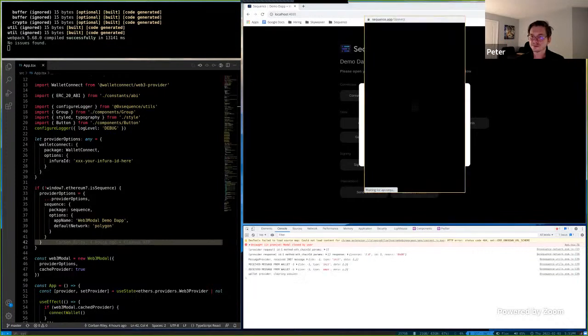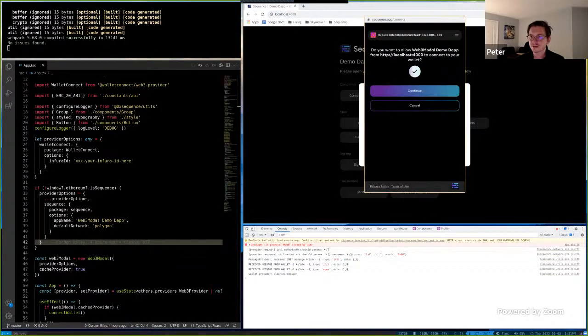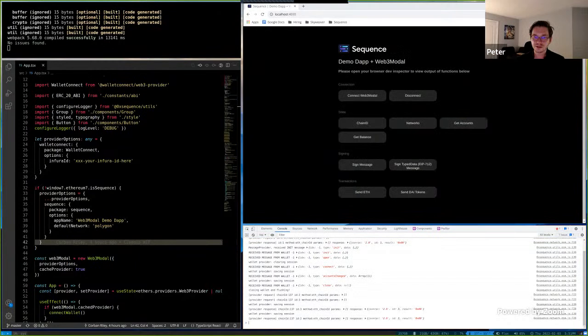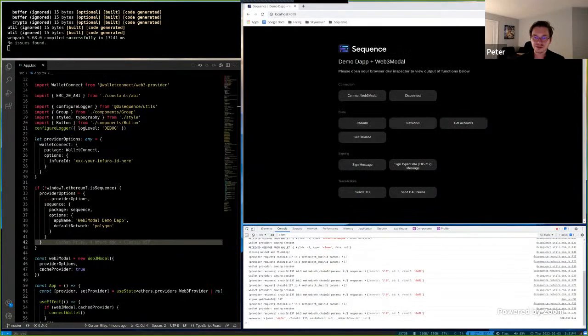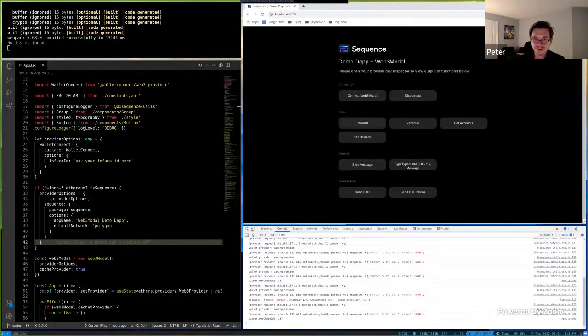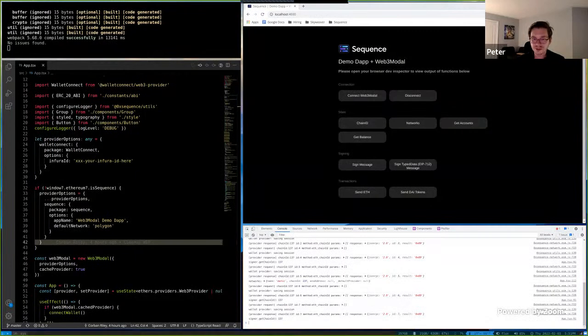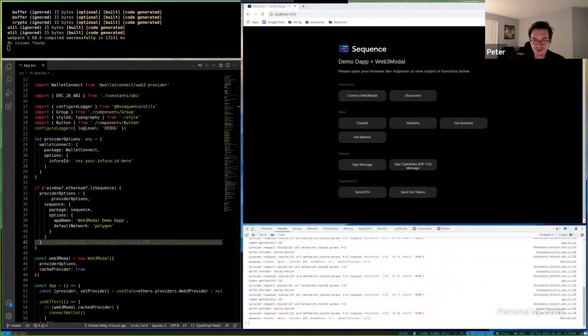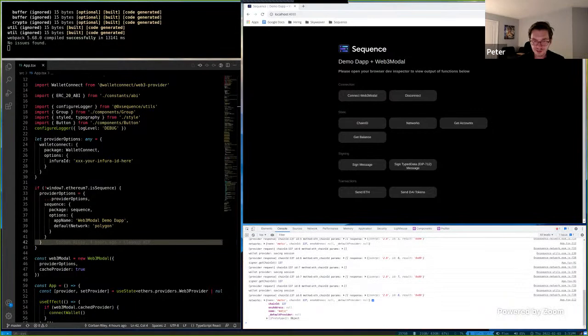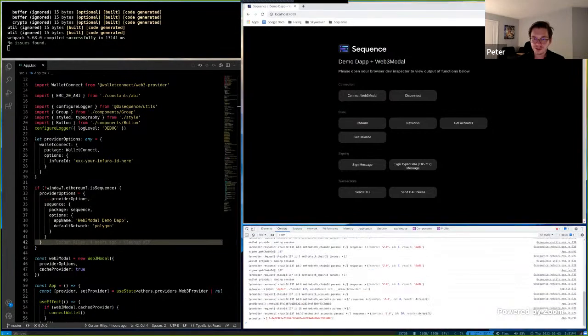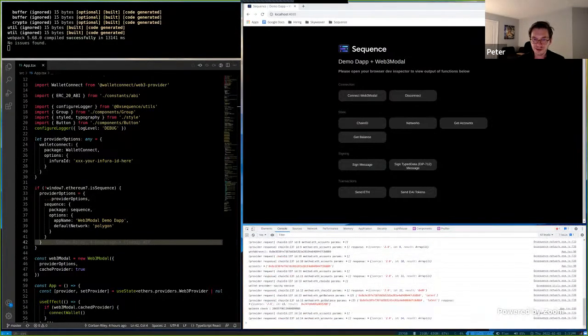You click this open, and it's saying, do you want to allow this dApp from this location to connect to your wallet? You say continue, and that's it. And now you're connected. So you can click on these little buttons. You can see the chain ID is 137. That's the Polygon network. I can click on the networks button, and I can see my networks, and I'm on the Polygon network as well. I can get my account. Oh, that's my address. I get my balance.